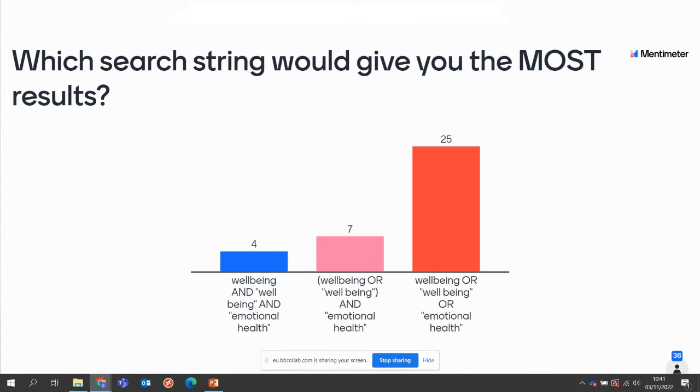Okay, so yes, the 25 people who put well-being or emotional health were right. So we use OR to really broaden our search. By searching for articles with well-being as two words, or emotional health, we'll find all the papers that have well-being as one word, well-being as two words, or emotional health. It'll give us the most results. The other one, well-being and emotional health, will only find those papers where it has well-being as one word or two words, and emotional health. We're being very focused there.